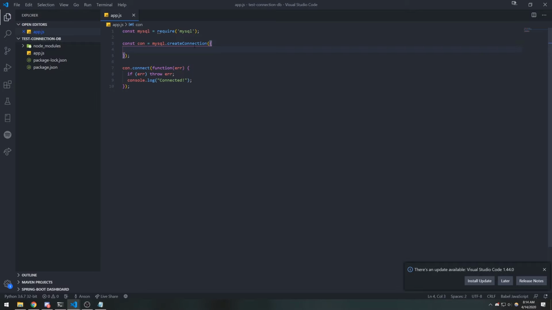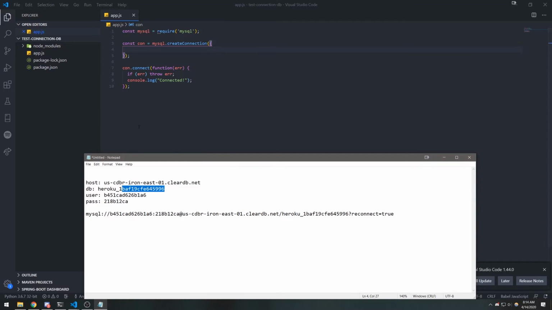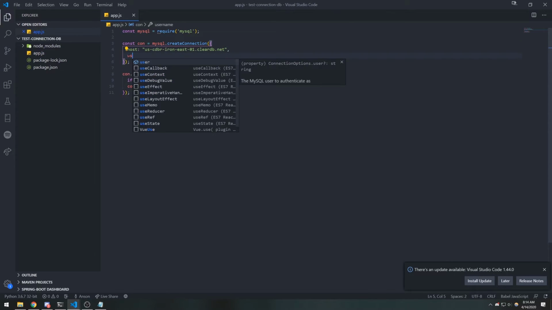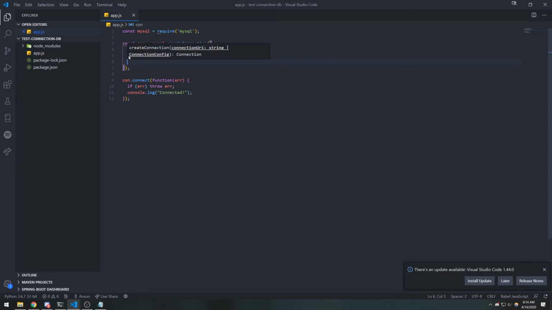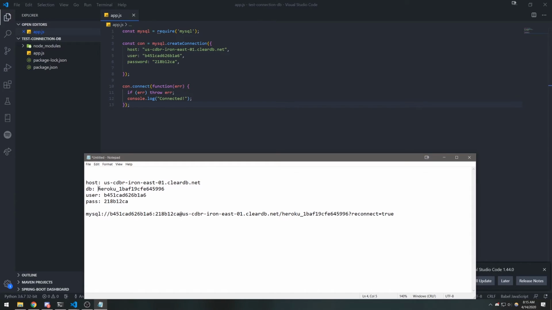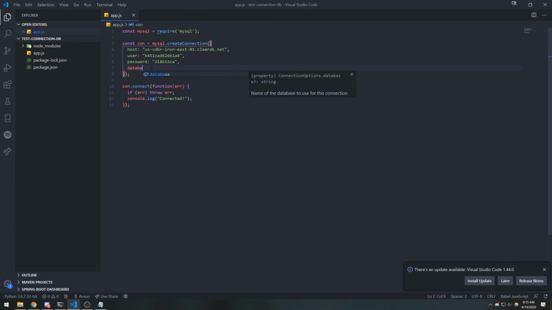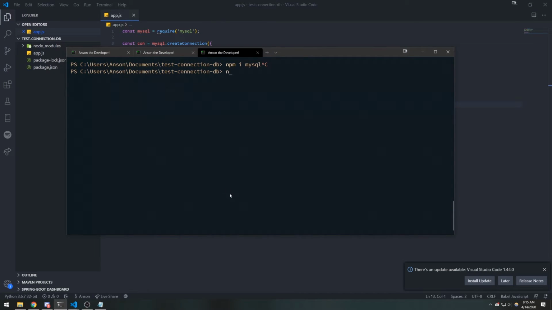And inside this object over here, you're going to pass in the connection details. For host, we're going to pass in the host over here. Let's copy that. For user, we're going to pass in our username. For the password, we're going to pass in our password. And then now we have to specify the database that we want our connection to start off in. So the database name is going to be this string over here. So database. Okay. Now if I save, and if I go ahead and execute this code, you're going to see that it says connected.